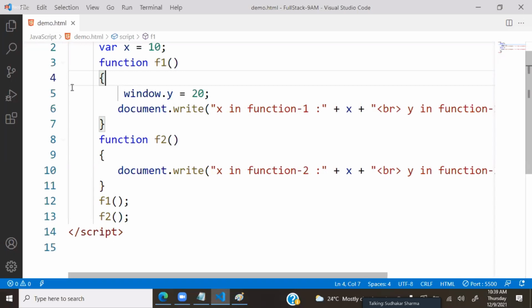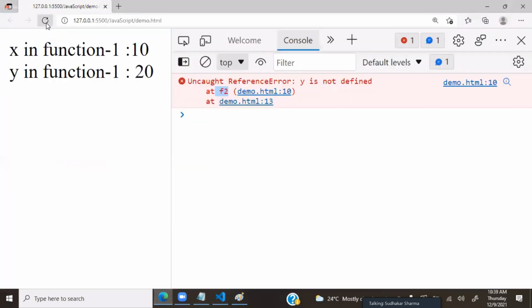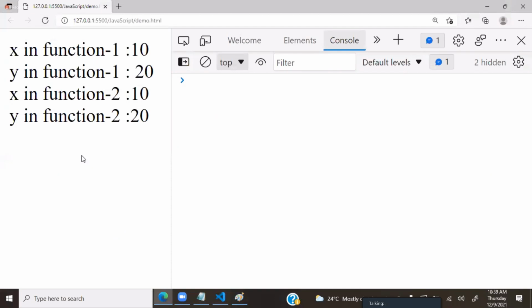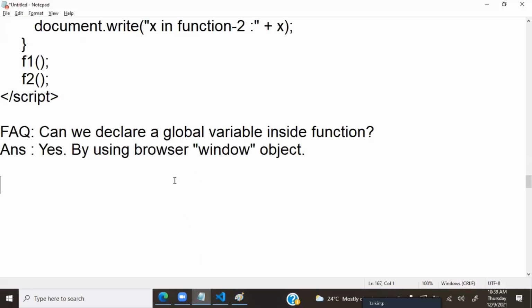So that means now when we make this with window, not var or let, we configure this with window. When you make it with window, now you can see that it is accessible everywhere. So this is a tricky question. Several people don't know, right?